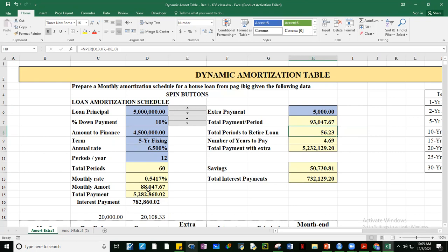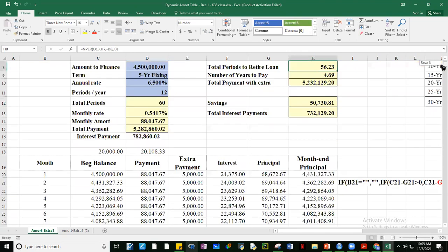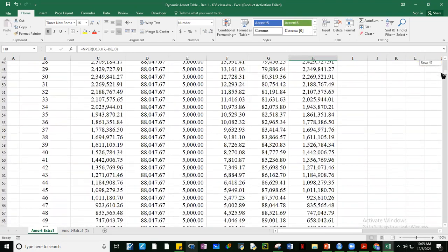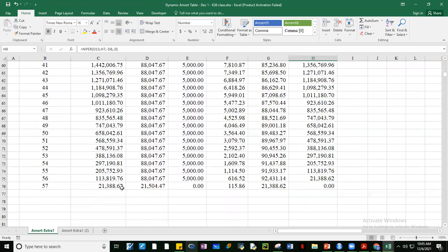So what we're saying, guys, here is that this is dynamic. You can change the parameters here. So this is 57 months. Let's go down and see if this is month 57 there. Okay, month 57, and the beginning balance is 21,388. So we're not going to pay 88,047.67, which is the monthly amortization. We're only going to pay this amount plus the interest of 115.86.